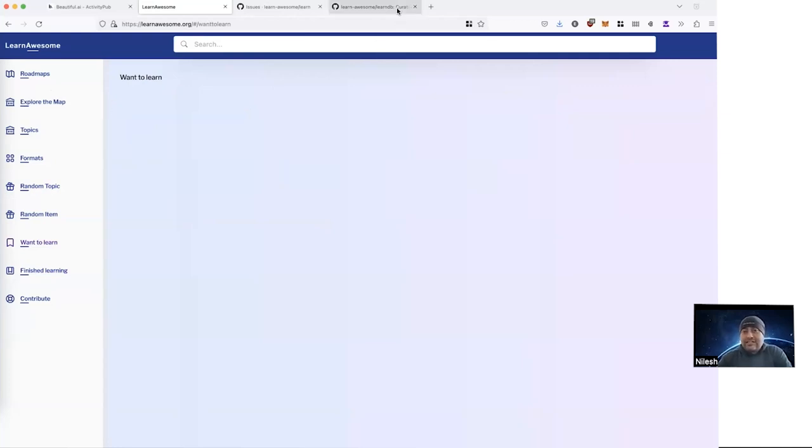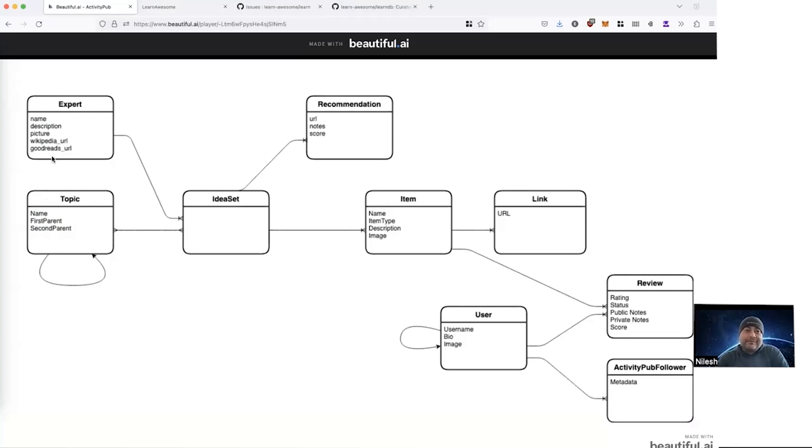Now this is only a beginning of the solution, right? We are just creating a catalog and we are just extracting rich metadata at this point. So yeah, this is our underlying domain model. So we have separated ideas from items.